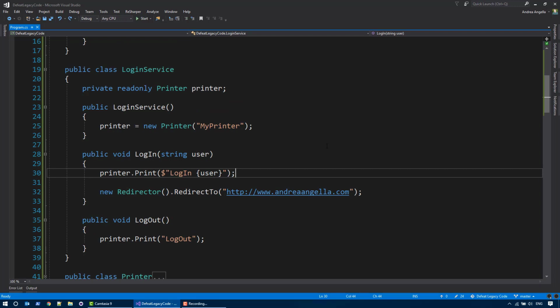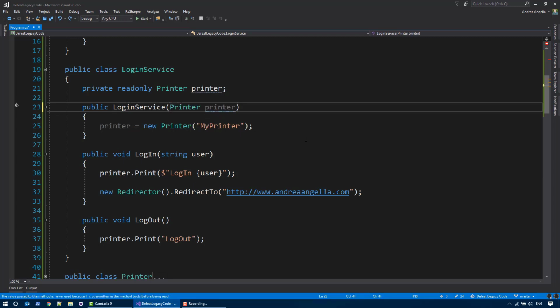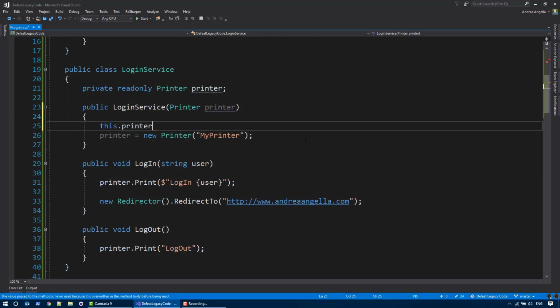So what I want to show you is how to extract printer and redirector from the LoginService using the introduce parameter refactoring. I'm going to show you first the refactoring manually, and later by using the refactoring tool ReSharper. So what we really want in the constructor is to be able to provide a printer directly here as a parameter, so that I can just assign the field directly.